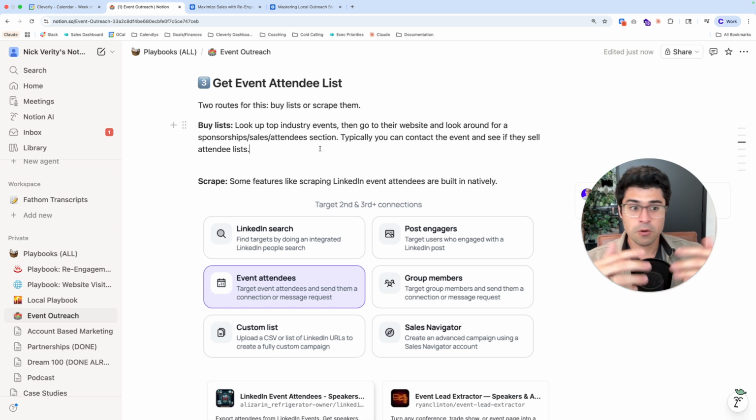Oftentimes they do, or it's public and you can scrape it with a tool like Apify. And typically this is worth it, and typically this is cheaper than sponsoring a booth. Sometimes sponsoring comes with the attendee list, so you could do both.